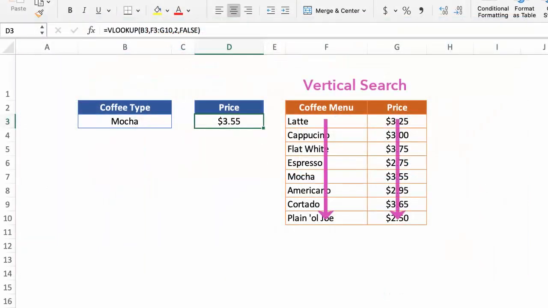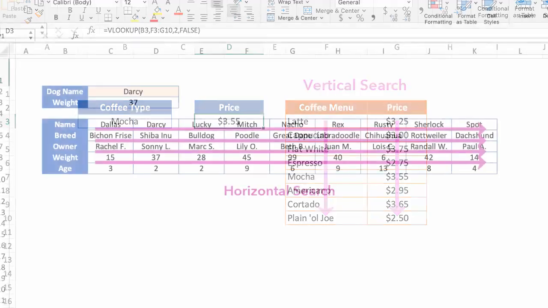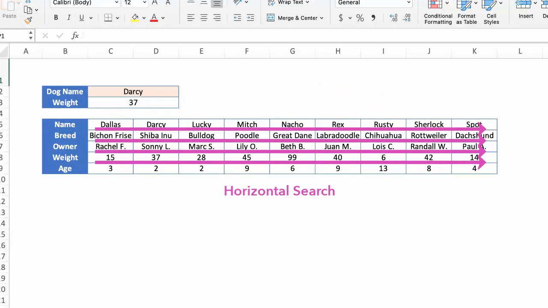Vertical search means that Excel will look vertically within the columns of your arrays. So you'll want to use a function that can do vertical search if your data is set up like this down columns. This is how most data is set up in Excel, but not all the time. Horizontal search means that Excel will look horizontally within rows. So you'll want to use a function that can do horizontal search if your data is set up like this across rows.